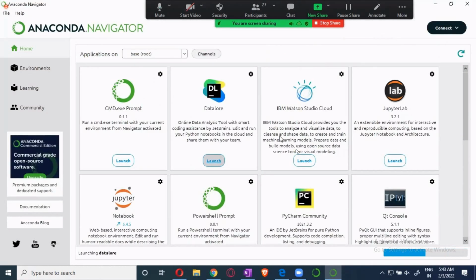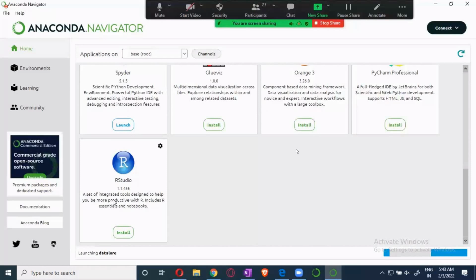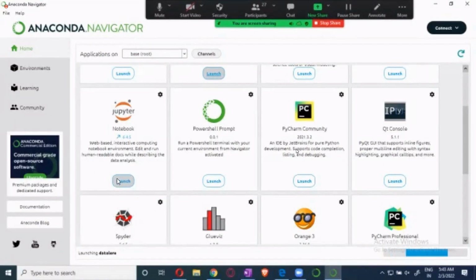Next one here is JupyterLab. Watson is another one, an intelligent chatbot built by the IBM people. And this is JupyterLab, which I was talking about, an advanced version of the Jupyter Notebook. This is the Jupyter Notebook.